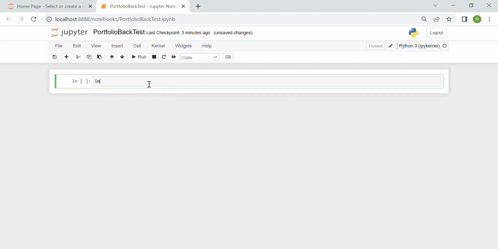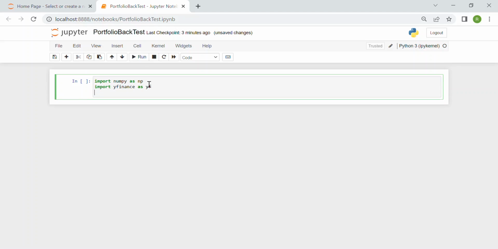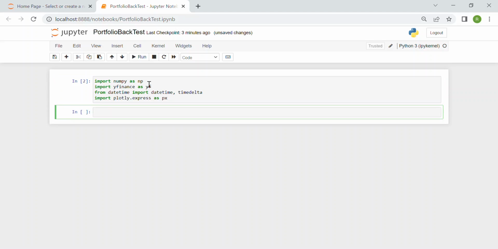we can start importing some packages and libraries. First we import NumPy, we call it np. Then we need the Yahoo Finance package, yfinance, to which I just dedicated a couple of videos. If you're not familiar with this package, I suggest you watch them. Then from datetime we import both datetime and timedelta, which we'll use later on, and finally we import plotly.express as px to plot our stock charts.